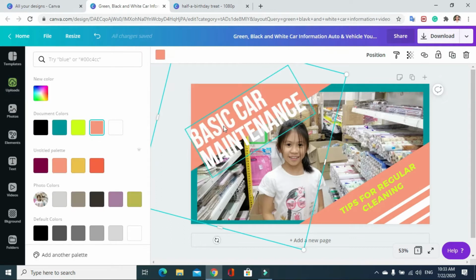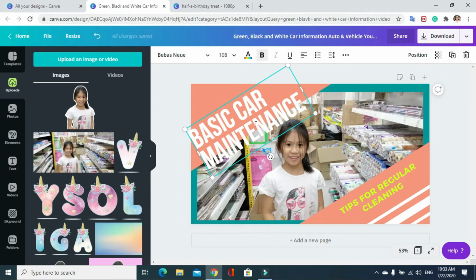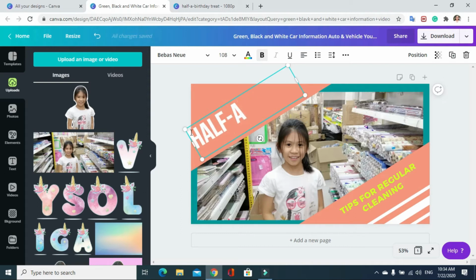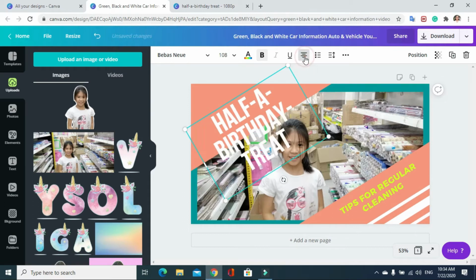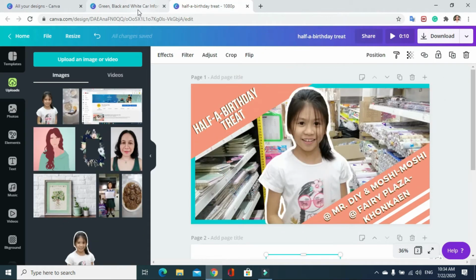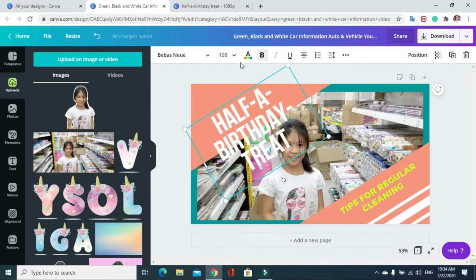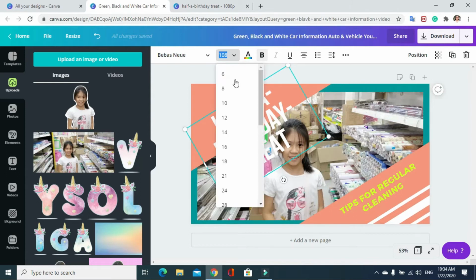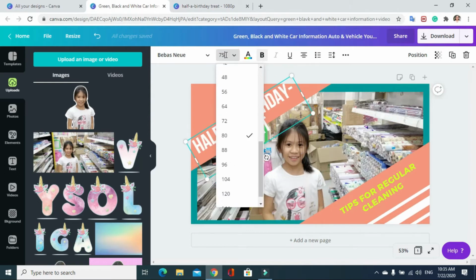We'll change the text to "have a birthday treat." Double click the text box, Control A to select all the text, and you can type "have a birthday treat." We want it center, so let's click the alignment to make everything in the center. But it's quite big, so we're going to adjust the text size to 75.